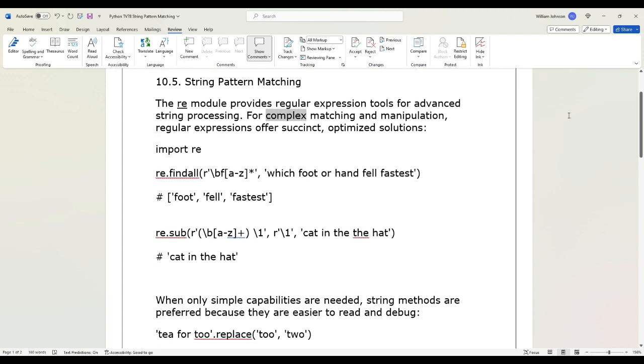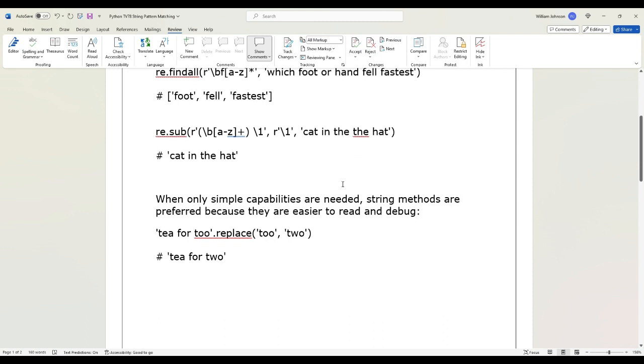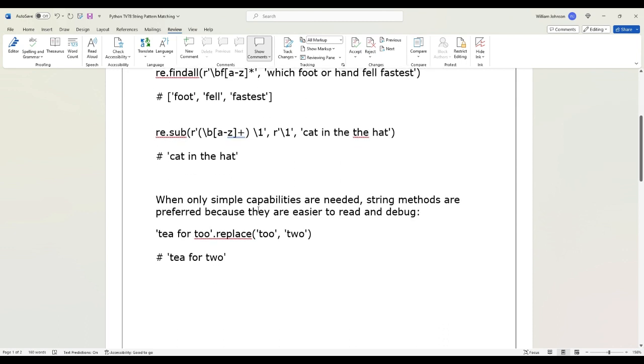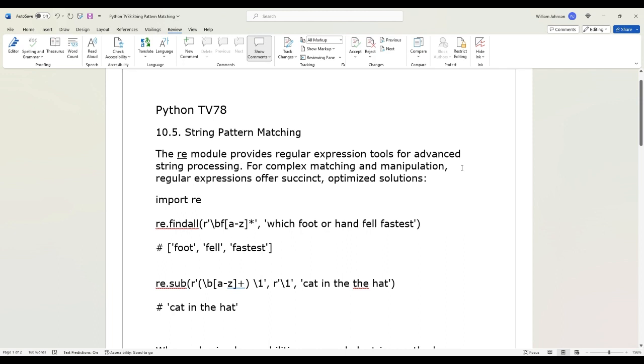The re module provides regular expression tools for advanced string processing. For complex matching and manipulation, regular expressions offer succinct, optimized solutions. Blah, blah, blah. And then we have this stuff where it goes like, look, it's magic. This is what happens. But they don't really explain how any of the matching works because it's kind of complicated. That's why. All right, let's finish it up. When only simple capabilities are needed, string methods are preferred because they are easier to read and debug. All right. I hope you guys got a lot out of that. Anyway.